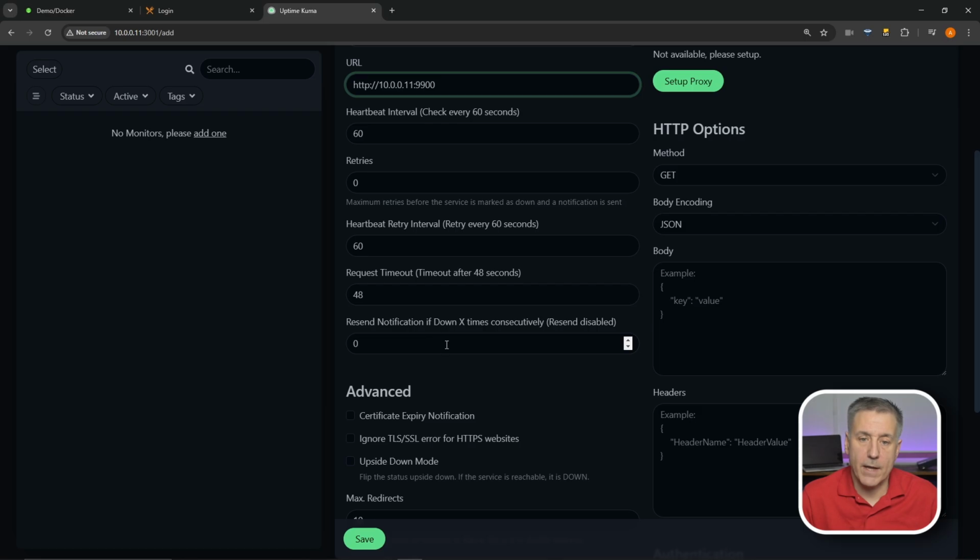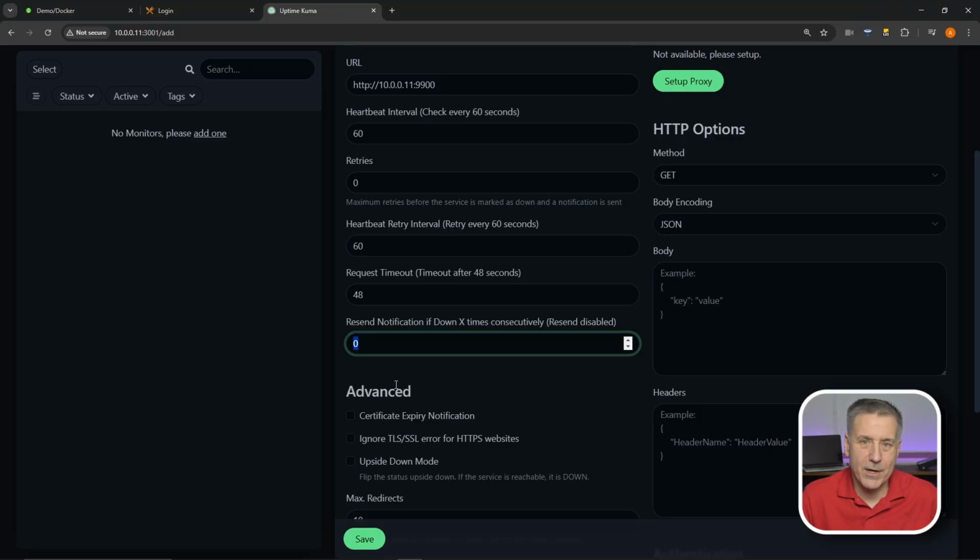Resend notification if down X times consecutively. So this is going to be the number that you set on how many times it's been reported internally to itself that it's down. Like how many times Uptime Kuma has noticed that it's down. The default is 0, which is resend is disabled. I typically use this for something that, if I have the retries up here set for a couple and it still fails after it's failed 2-3 times in a row, you set that number down here, let's say 3 times. If it's failed 3 times, 3 minutes in a row, then it would send another notification saying it's really down.